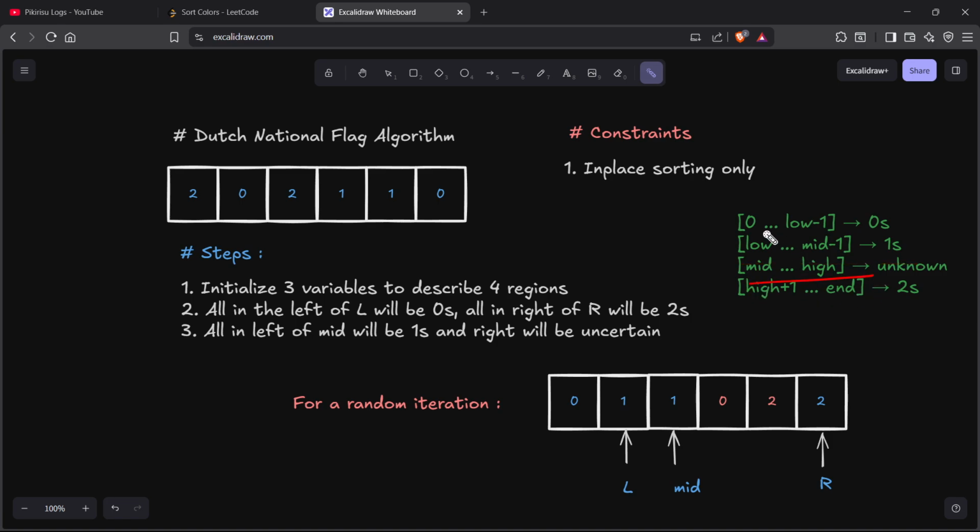Okay, first region will be 0 to low minus 1. L is for low, so 0 to low minus 1 will be having all the zeros. Then from low to mid we are going to have all the ones. From mid to high we are going to have unknowns, and then from high to end we are going to have twos.